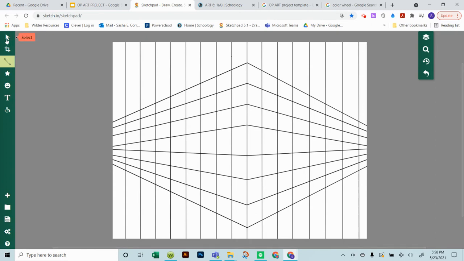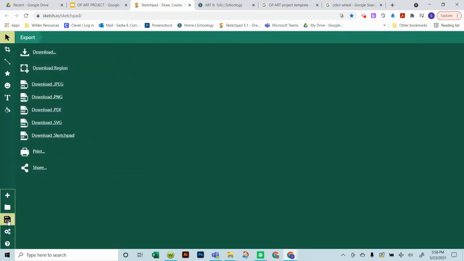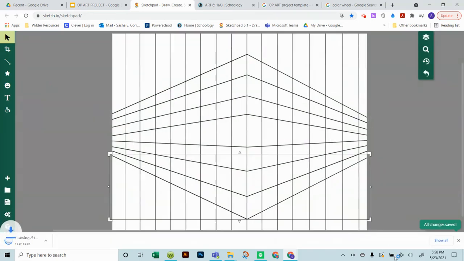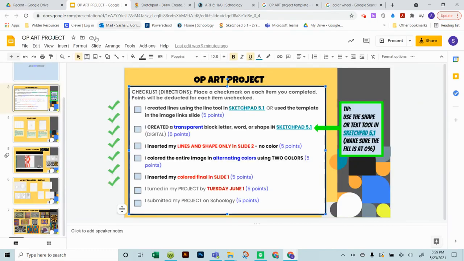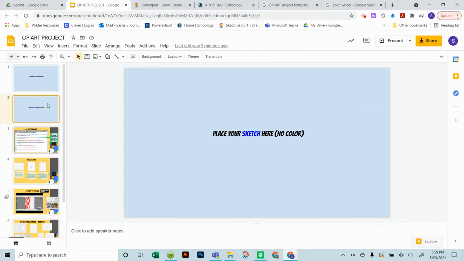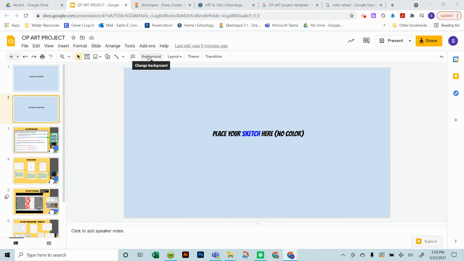I'm going to adjust this line here, pull it up a little bit. There you go. Now I'm ready to save it as my sketch. Okay, so you're going to export it. Click on my save icon, download JPEG. It will save to your computer. Please no screenshots. Then you're going to go to your project, insert it in slide 2, insert image, upload from computer.